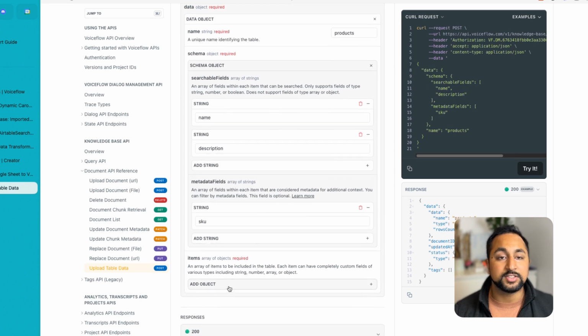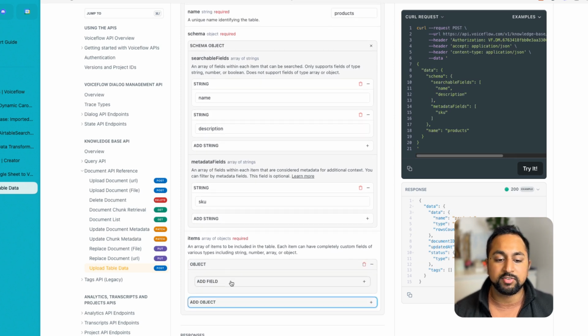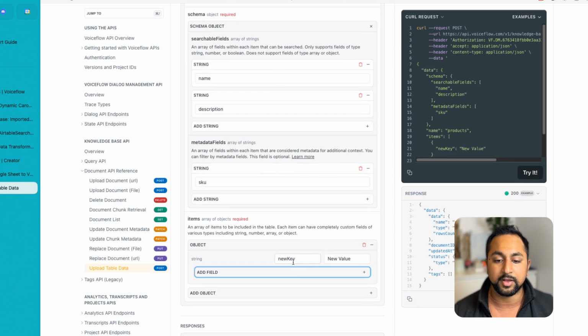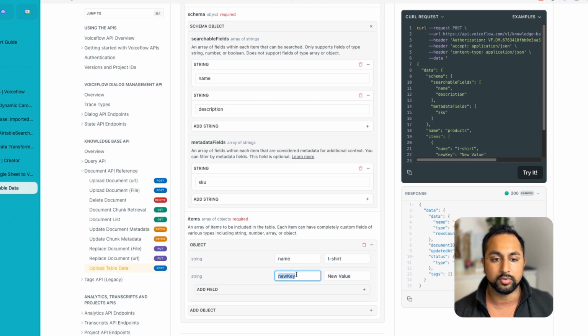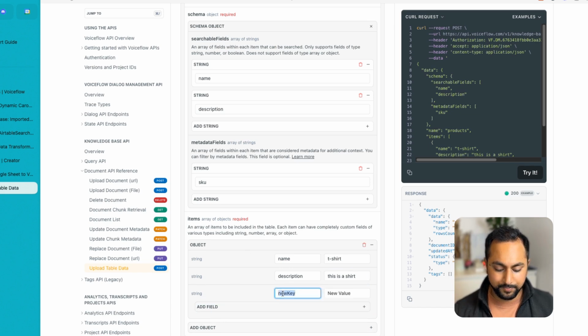Now, the next part is actually adding the items. So you can see here, if I add an object, I can add a key and a value. So I might say something like, for the first object, name is going to be a t-shirt. I might have a field called description that says this is a shirt, and I'll have a field called SKU, and the SKU is going to be 1, 2, 3.